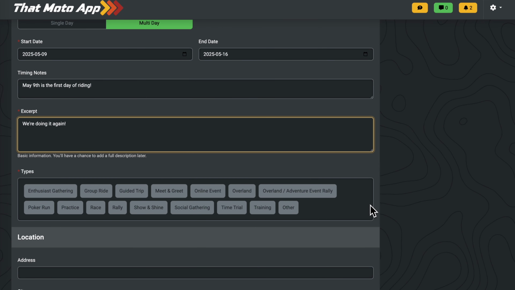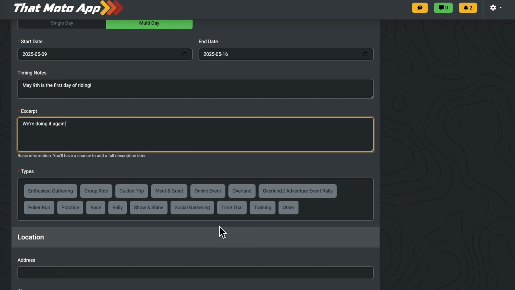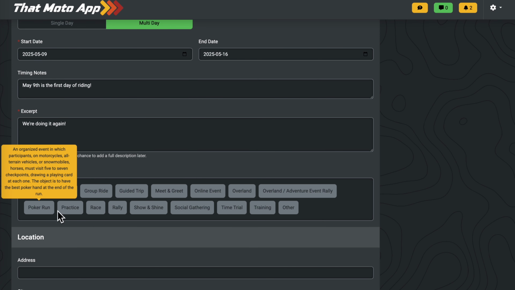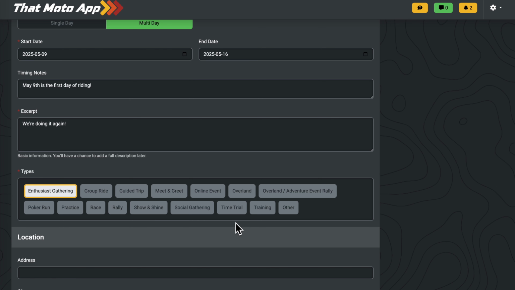Now, you can select what type of event this is. This is to help people find you. So if they're using our search tool, they can ask the event listing, which might be quite big, to filter down to just specific types of events using certain types of motos and in certain geographic regions. So I'm going to call this one an enthusiast gathering. I think that's probably the best explanation. You can select as many as you want.